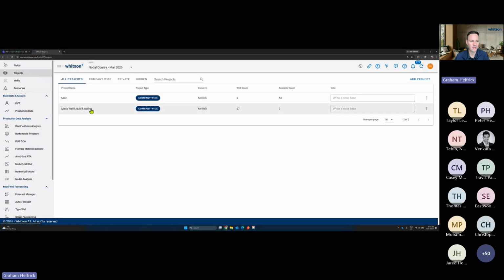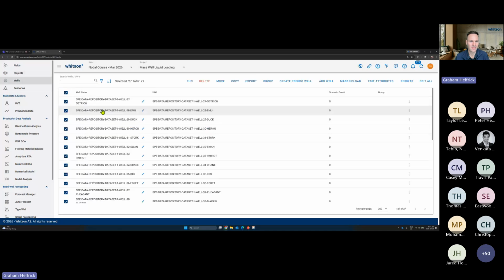Now you'll see a project that's called Mass Well Liquid Loading, and there's 27 gas wells in here. And what I want to do is create a report card about which wells are liquid loaded, right? I don't want to manually have to look at them. I just want a report card. So we're going to click on this project called Mass Well Liquid Loading under projects. There's all 27 wells there.